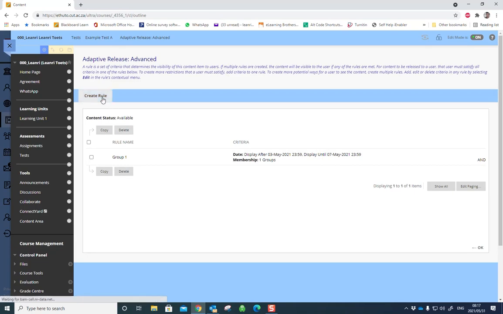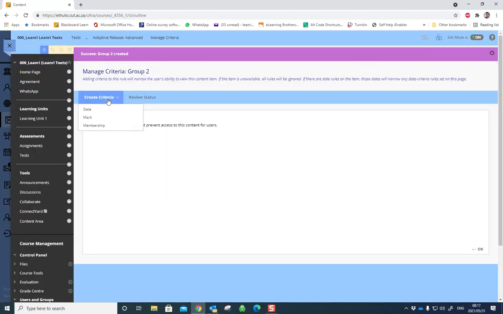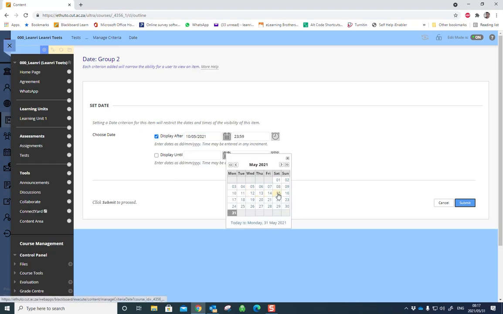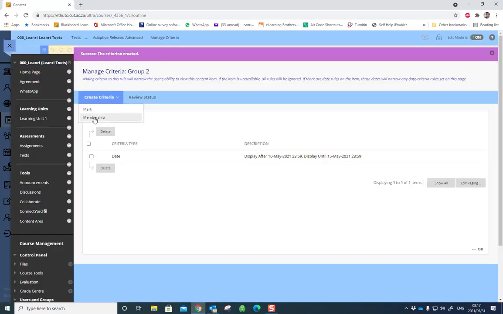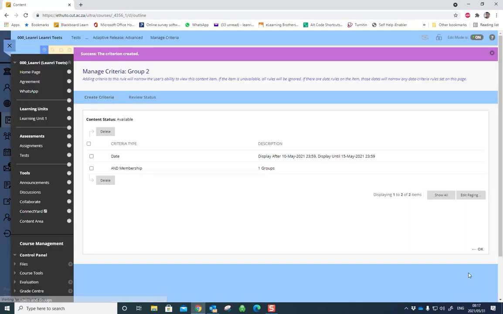Now I'm going to create another rule. Call this group 2. And I'm going to go through the same procedure, date first. Now I'm going to choose the dates when group 2 is allowed to see it. So this might be the week following. And then I'm going to say who. This time it's group 2. Move it over to selected columns, submit.